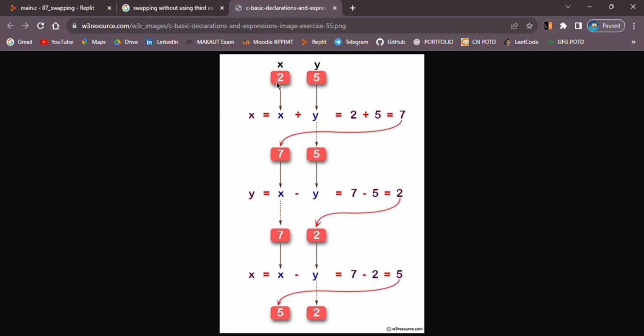So let us understand the logic behind this approach. First, we have to store the sum of x and y into the variable x. So x becomes x plus y, whatever the value of x plus whatever the value of y, 2 plus 5, in this case 7. Here also you need three lines of logic to swap two numbers. So after the first line, in the variable x we have 7, and in the variable y we have, as it is, 5.